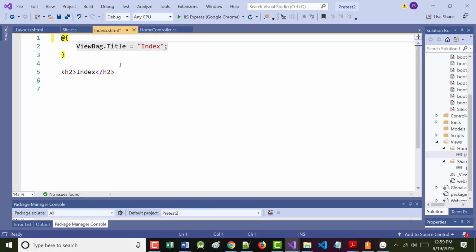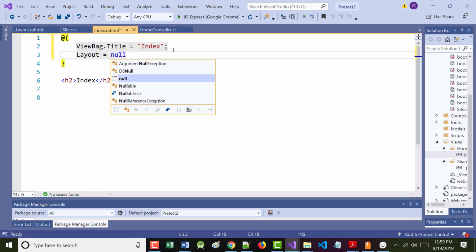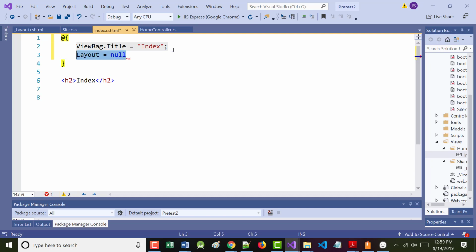But does everybody understand that if we had that line of code in there, Layout equals null, we don't want that in there. That would say don't use any layout. All right? We want to use a layout. So I want it to be just like this. Okay? But I want to add some stuff to it. So I'm going to type, well, I guess there's a little bit to type, but I'll type it too.